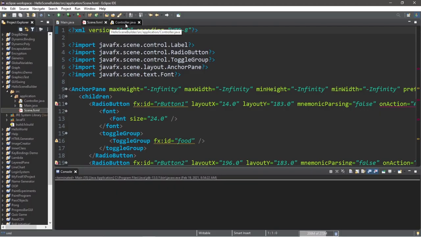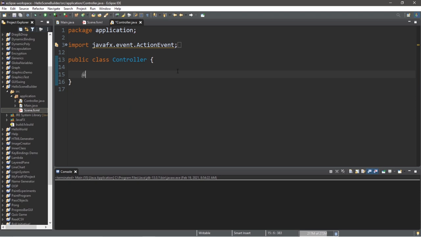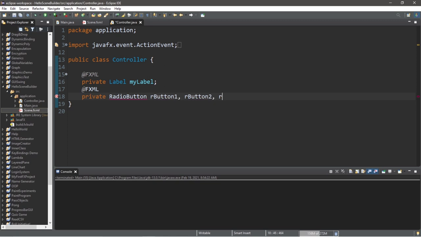Okay, now I'm going to head to my controller class, and we will inject our FXML document for each of these different IDs that we have. So we have a label, private label, my label. And we also have all of those radio buttons, @FXML private RadioButton rButton1, comma rButton2, and rButton3.